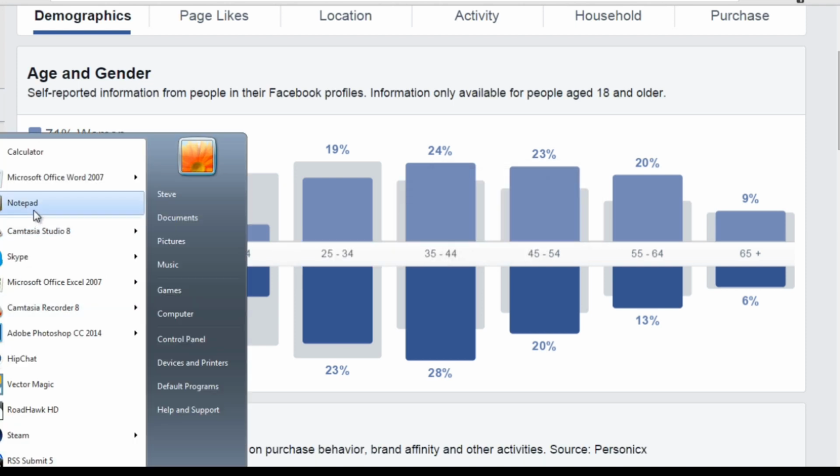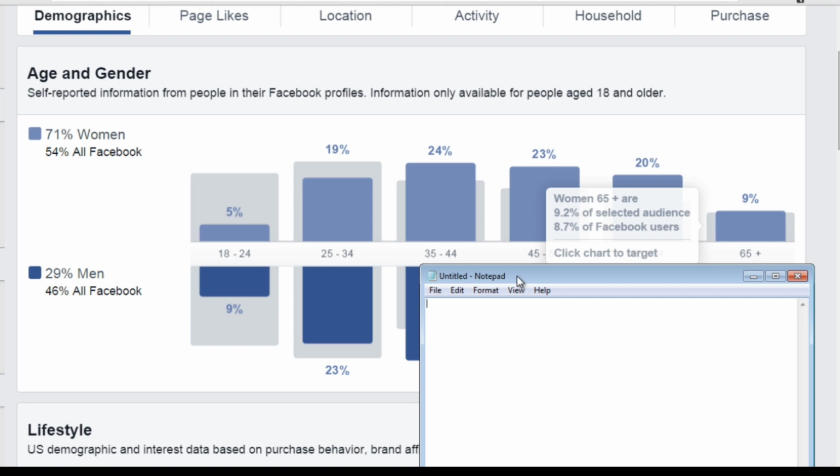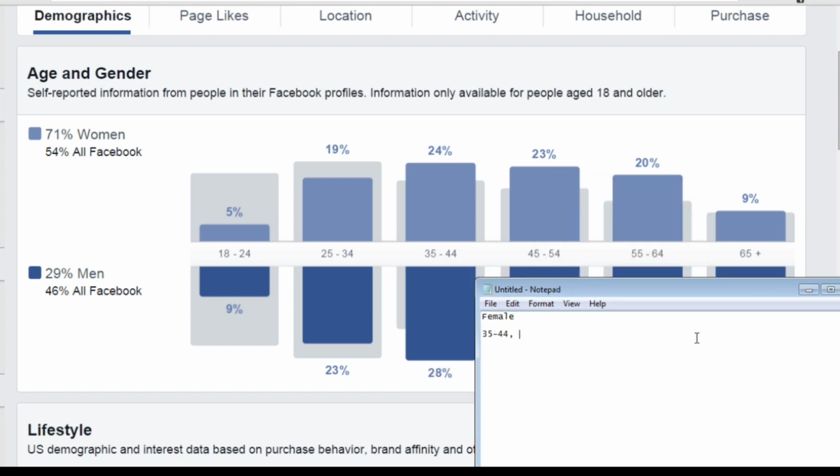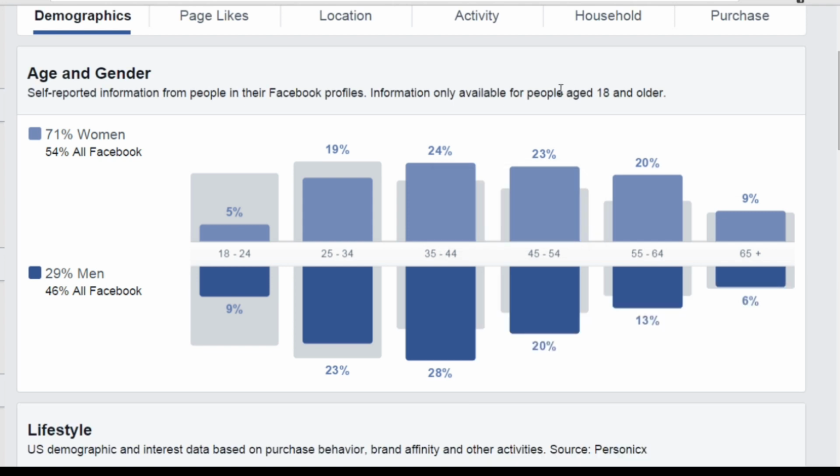So I'm going to open up Notepad here, and I'm just going to jot this down. Female. So we got 35 to 44, 45 to 54, and 55 to 64. So that's females, and females is 71%. Now, because males are a lot lower in percentage, I'm not going to jot that down as of now.